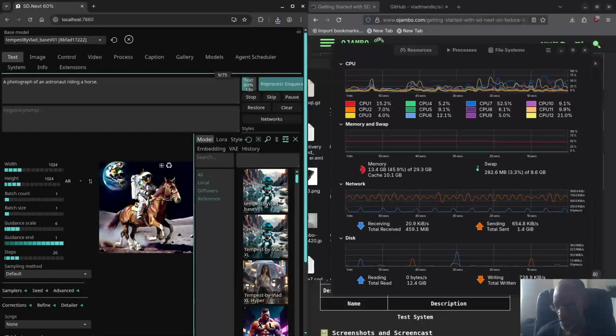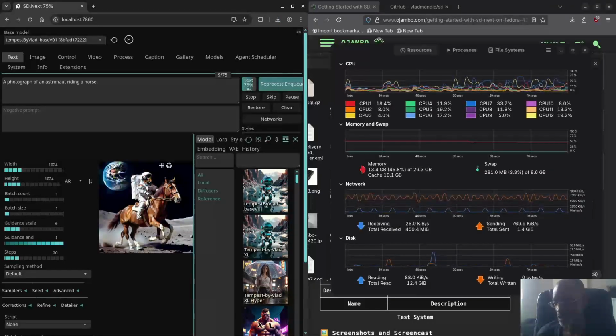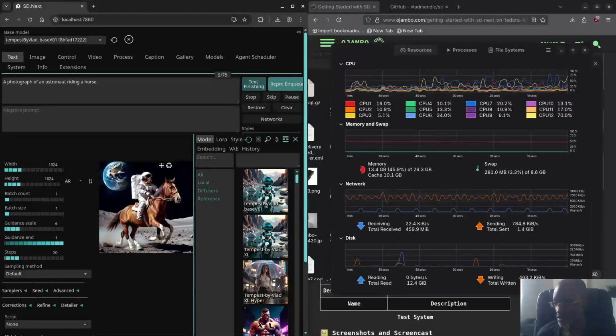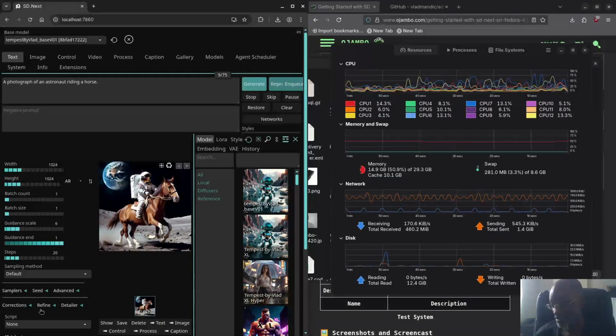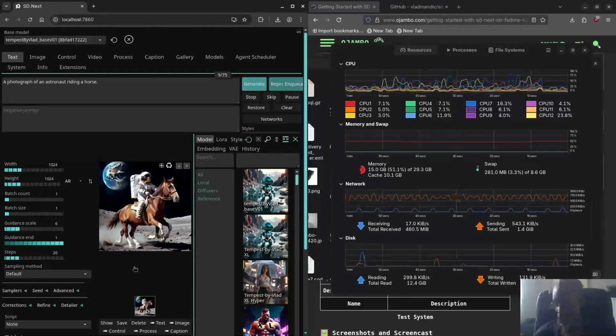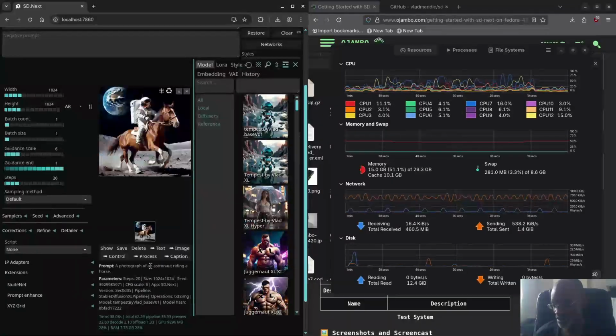I was just pretty happy with the way the images were generated. And remember, this is real time. So 5 more seconds, 4 seconds, 2 seconds, it's done. Isn't that amazing? And look at that, an astronaut riding a horse. That is pretty nice. And remember, this is 1024 by 1024, so that is really nice.